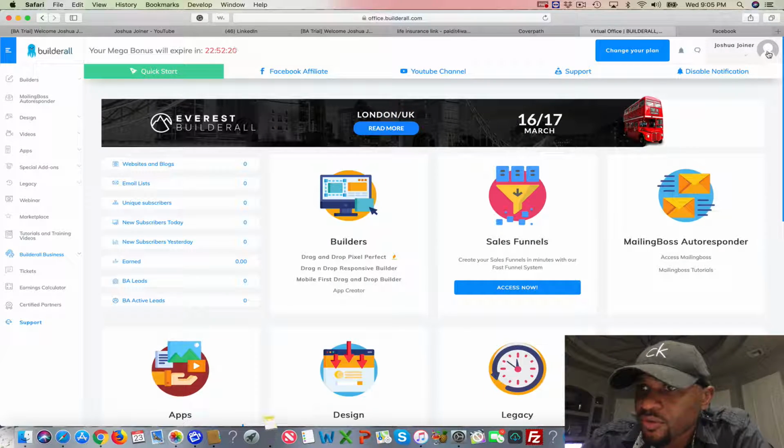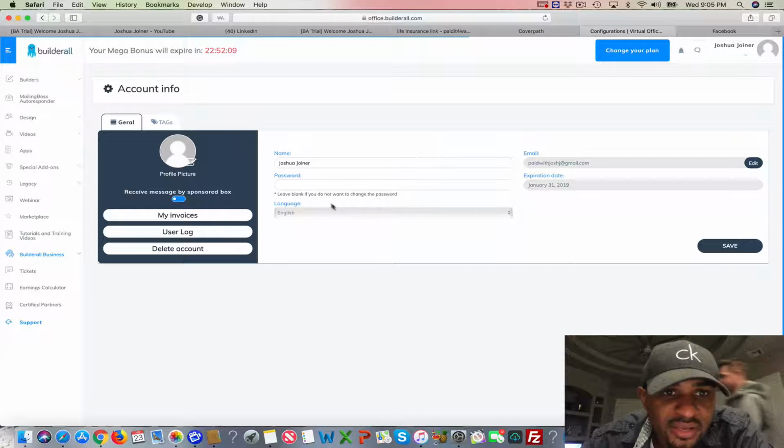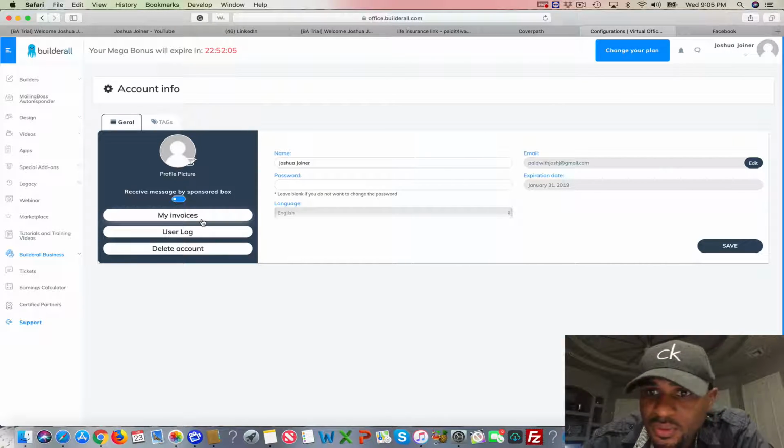You're going to need to go over here to your profile. There's going to be a little arrow under your name. And you're going to need to click on account info. Now under account info, you're going to click on, let's see here, actually change your plan. At the top on the right.